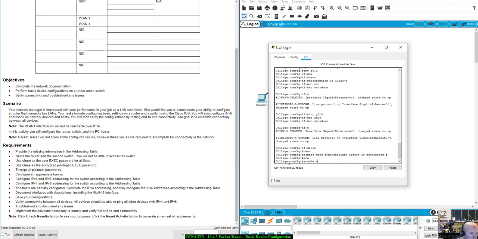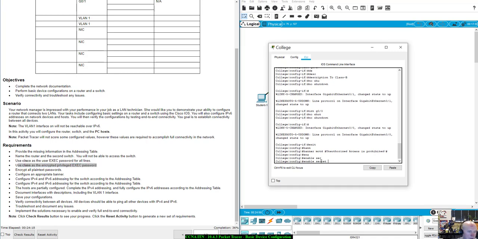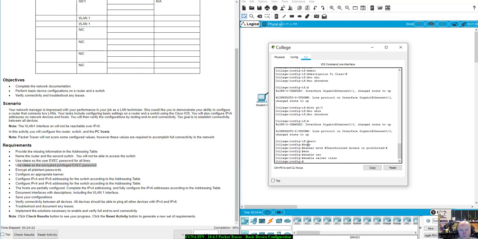Enable secret. It doesn't say it. Okay, yeah, encrypted privilege exec password. So enable secret, and it wants that to be class. Okay, and then we need to make all the lines Cisco for the password.